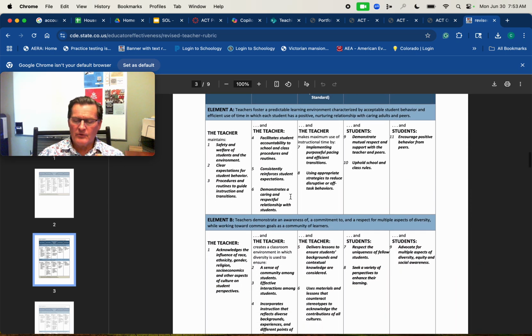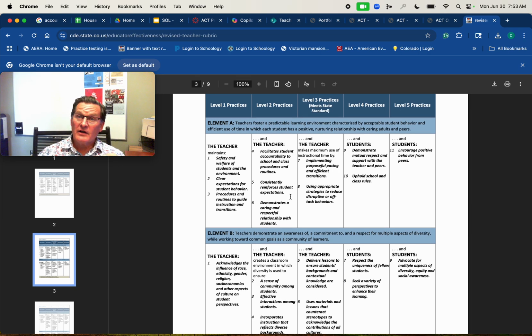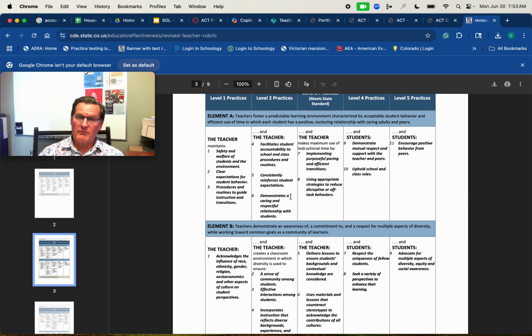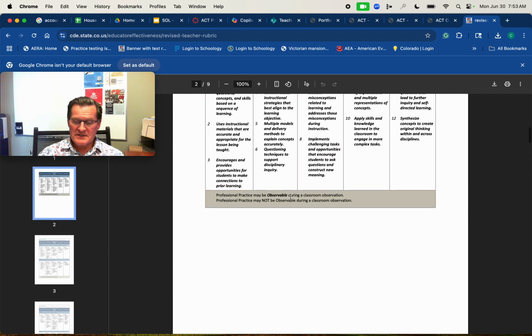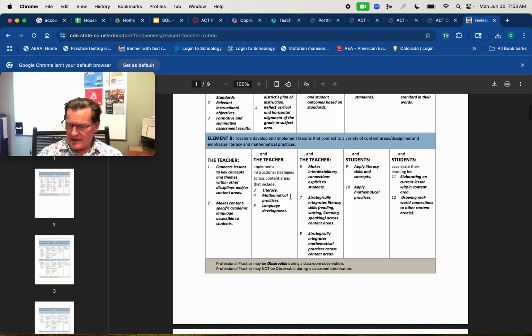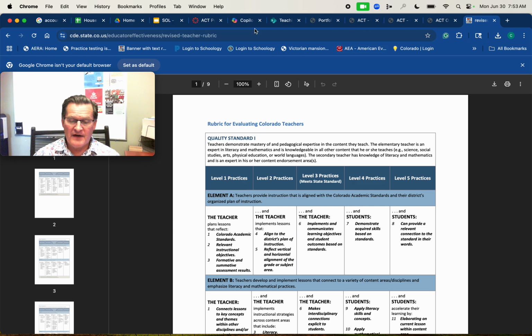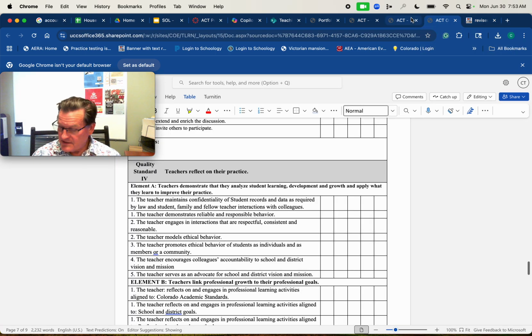And again, that can be through what we observe in the classroom. It could also be through conversations. Not all of these are observable practices. Some of them will be seen through lesson plans, unit plans, documents like that. And we'll get into more about the evidence later. So that's overall the Colorado Teacher Quality Standards. You can find those on the CTE website. Just Google Colorado Teacher Quality Standards and it'll take you straight to the CTE website.